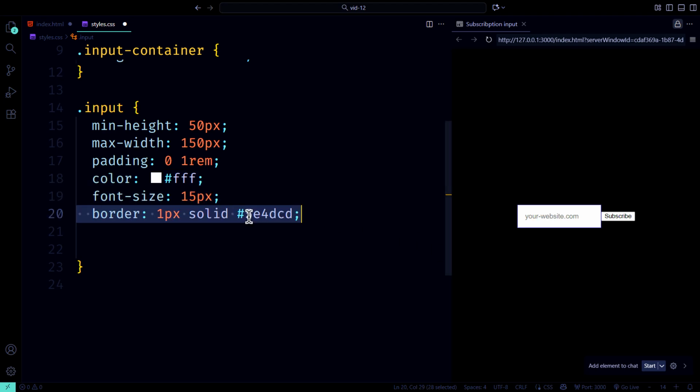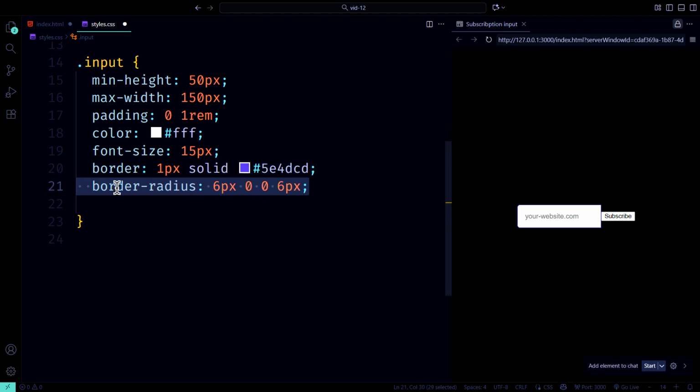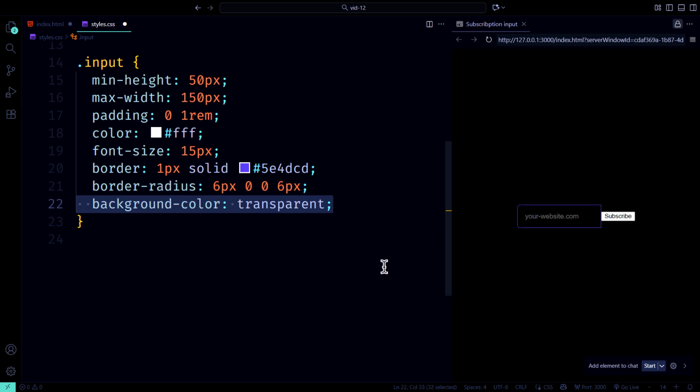A border is applied with 1 pixel thickness and a solid style using a purple tone. The border radius is rounded only on the left side, which helps it visually connect with the button later. The background color is set to transparent, so the dark page background shows through the input field.